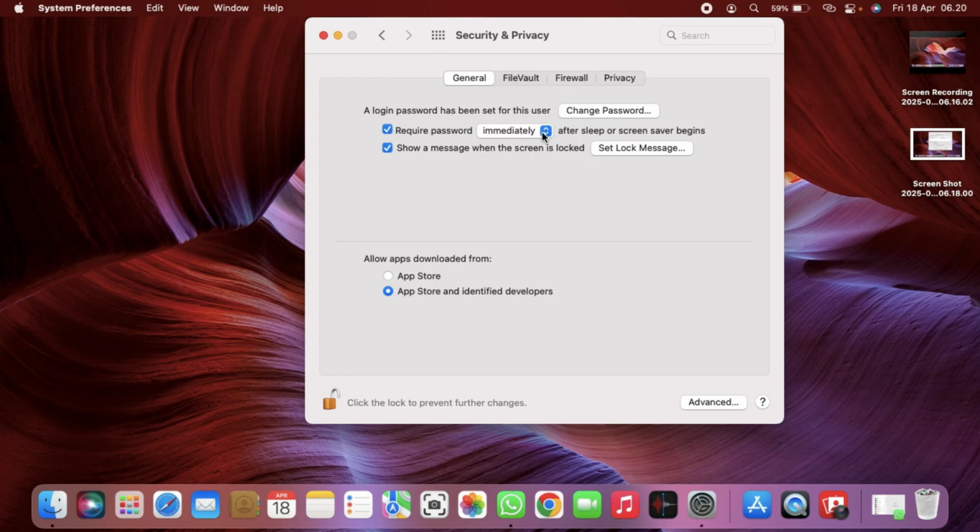And you can choose immediately, 5 seconds, or 1 minute after sleep or screensaver begins. For example, we just choose immediately after sleep or screensaver. Your MacBook will be locked and require a password. And also in here, you can set your lock message.